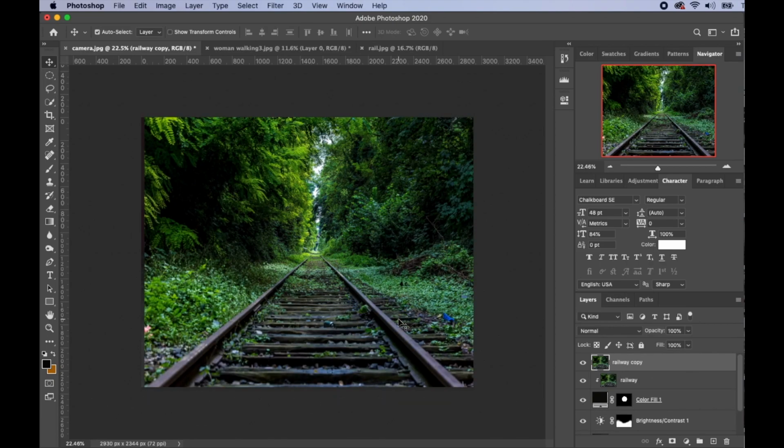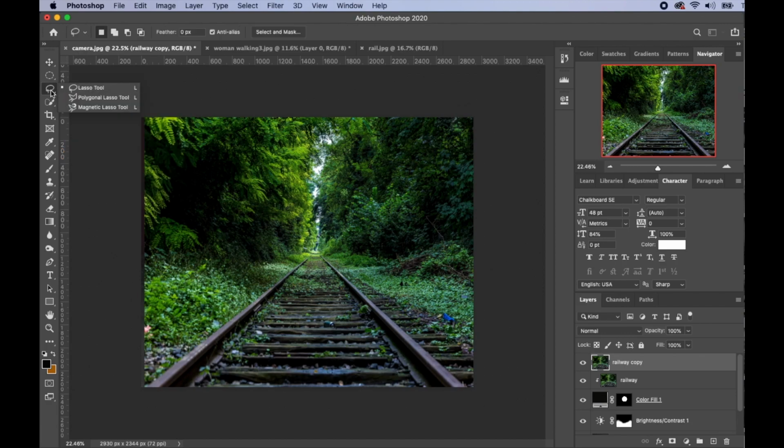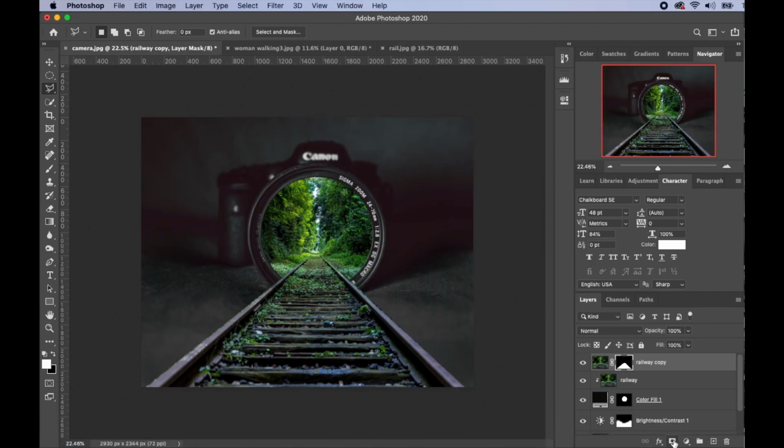Then what I'll do is I'll go ahead and click on my lasso tool here and right click to get the polygonal lasso tool, because I just want to draw out the railway here. Then I'll just trace out the railway area that I want. Then I'll go ahead and click on the layer mask here. Okay, so this looks good.